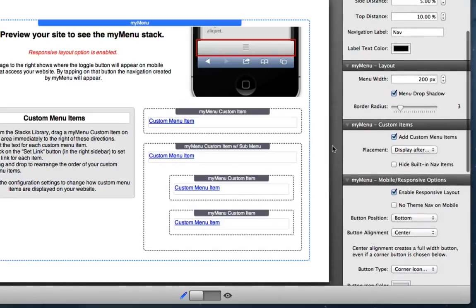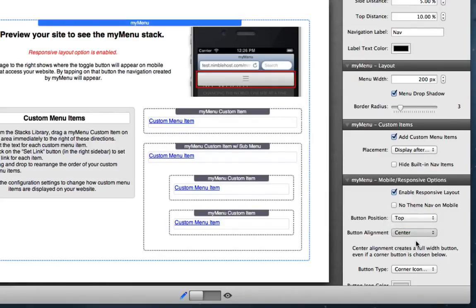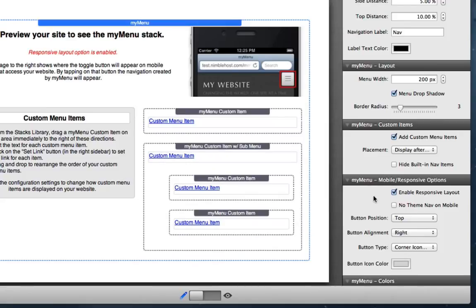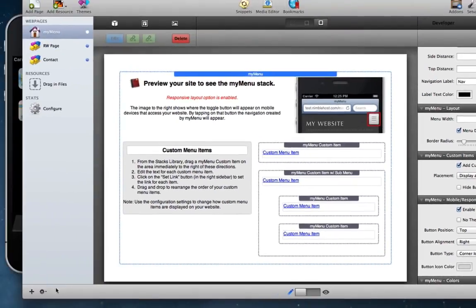And the next step is just to make sure that we have the button where we want it to be. So I personally like to have the menu button in the top right. It's just personal preference. You can place it however you like. And again, you'll see that the screenshot updates to illustrate where the button will be. And let's go ahead and check and make sure that this is working like we expect. So let's go ahead and preview this in the iOS simulator.